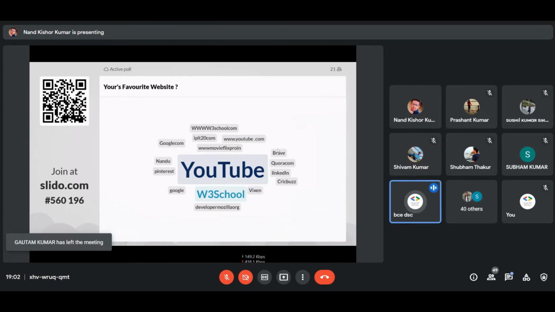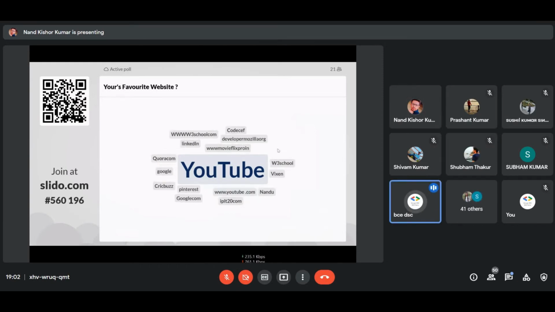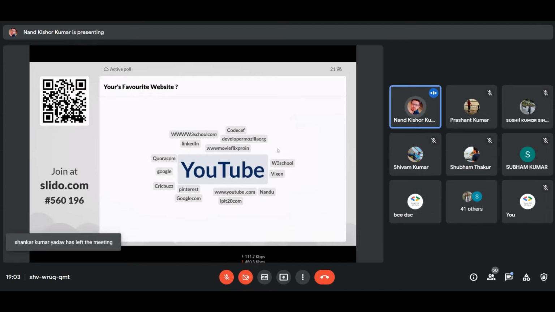I think we have had enough responses here. We see that the most popular ones are YouTube and W3Schools. People are already learning from nice websites. Good to give them a nice roadmap. They're already on the correct path. If you are visiting W3Schools, then you are on the correct path, obviously.